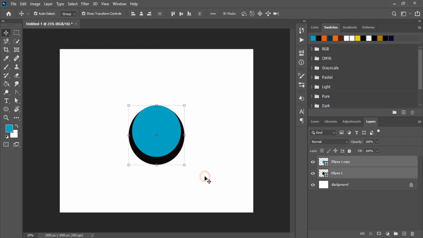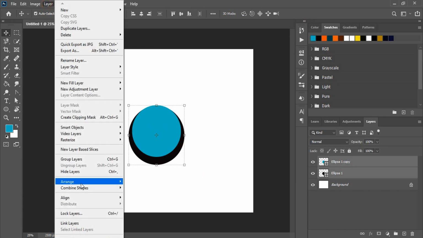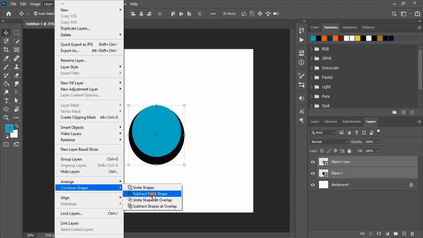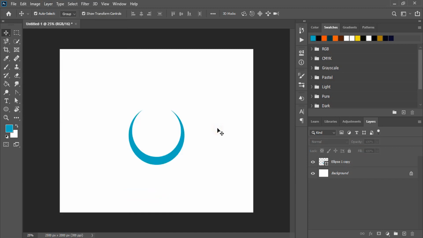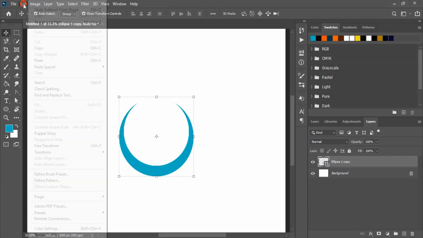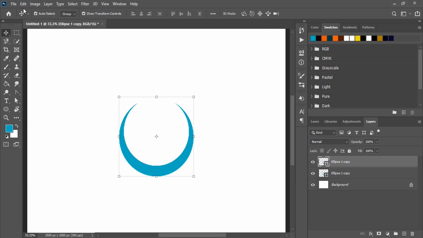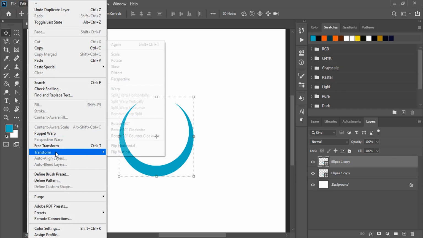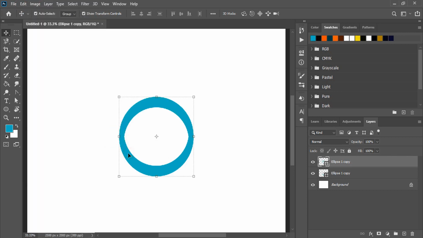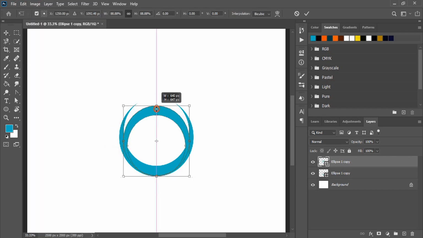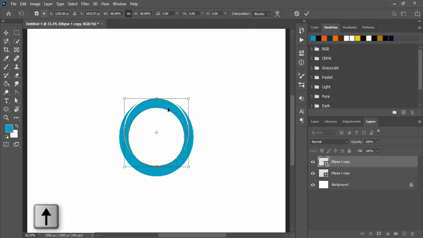Now select both, go to Layer, Combine, and subtract it. Now select this, do copy and paste in place, and go to Edit, Transform, and Vertical. Now drag it down and make it smaller in size, and by using arrow key take it upward.